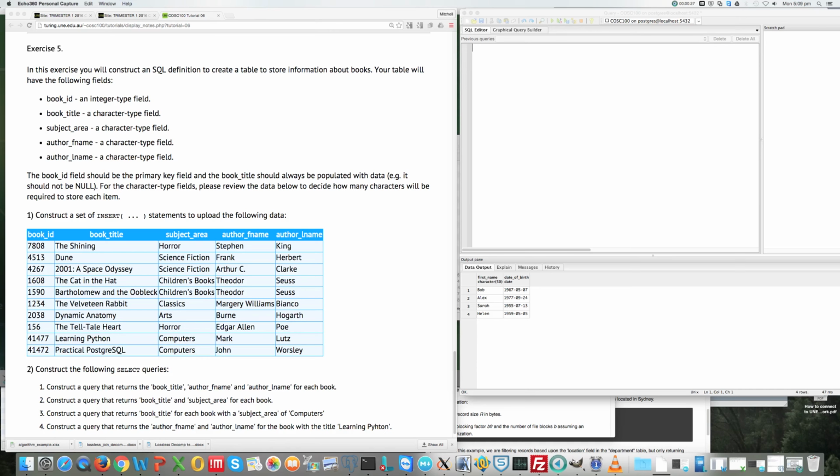So the first task is to create your table to store some information about books. Now this table is going to have 5 fields in it. It's going to have a book ID, a book title, a subject area, an author first name, and an author last name. Now the book ID field is going to be an integer type field, and it's also going to be the primary key for our table as well.